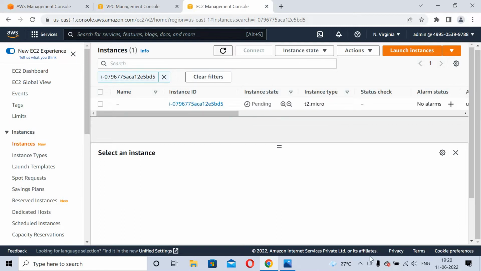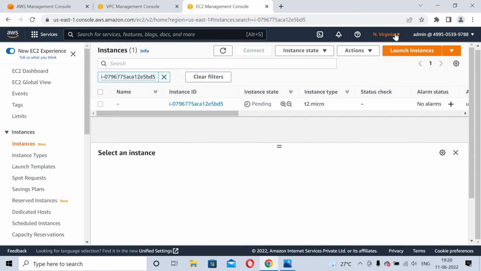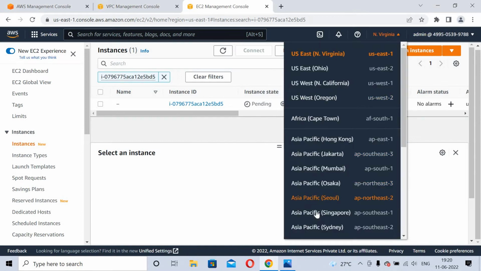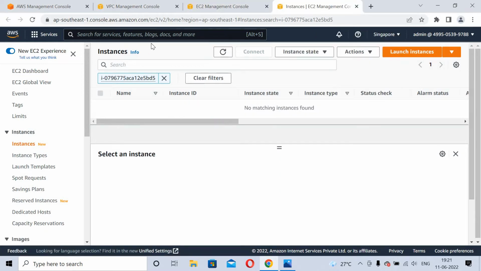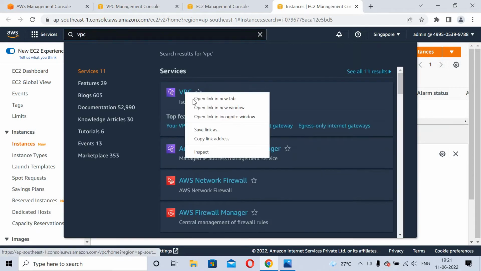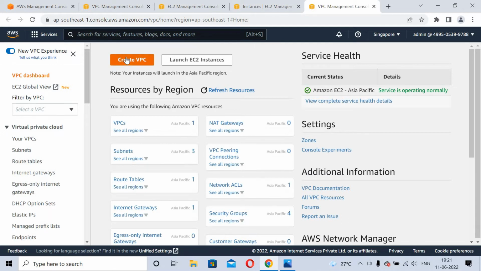After this, the left part is completed. The AWS network is set. Now I will set up the on-premise network. In order to do that, I will go to the Singapore region here and create a VPC. This is the public subnet, so we have both a private IP as well as a public IP. I create the VPC here.